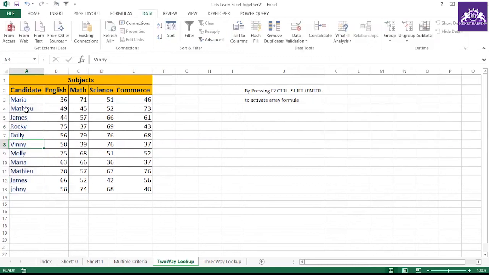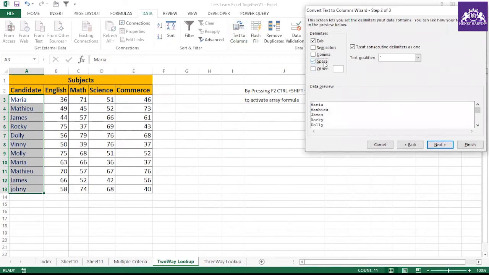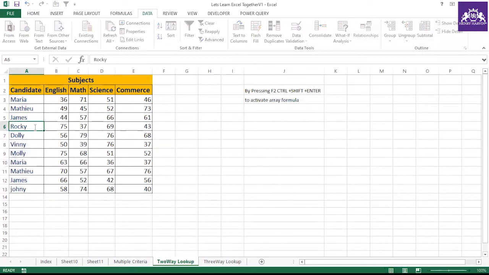Okay, no, space is not removed. Maybe give me 1 minute, guys. Let me try this way. Text to Column and space. Okay, space is removed now. Actually, we forgot to check the space. Space is removed now. Now I want to find out the score for these people.